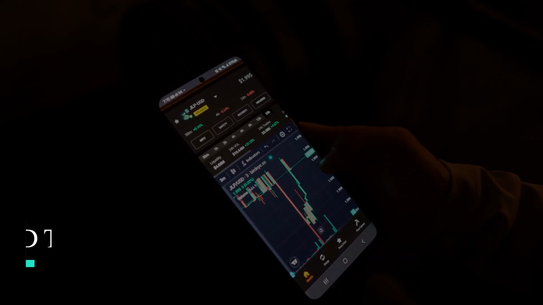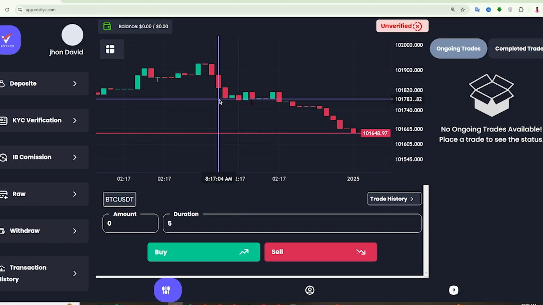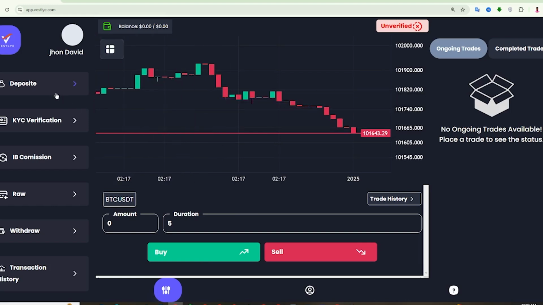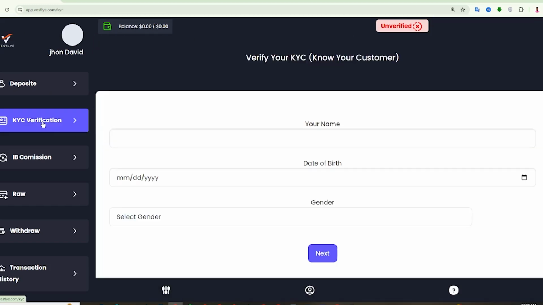In this quick tutorial, we'll guide you through the KYC verification process to unlock your account's full potential. Step 1. When you first create an account, it will show as unverified. To start the verification process, simply click on the KYC verification button.